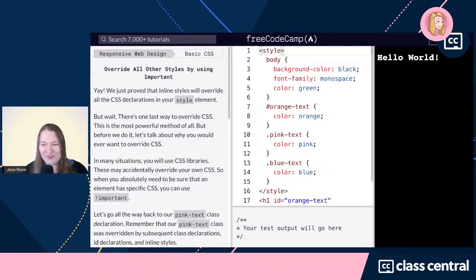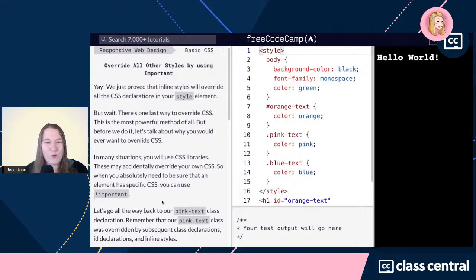I like important because it's like yelling. And who doesn't like yelling, right? We've just proved inline styles will overrule it. And sometimes you use CSS libraries and they'll create a bunch of rules and you're like, oh, I don't like these rules. I just want to tell this what I like.